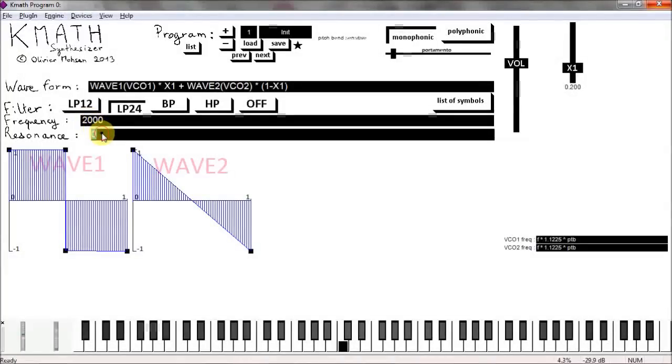The resonance can vary between 0 and 1. I set it to 0.5. I increase again the cutoff frequency, the resonance, the cutoff frequency. I can also use a fader to set the cutoff frequency between 0 and 6000 Hz.